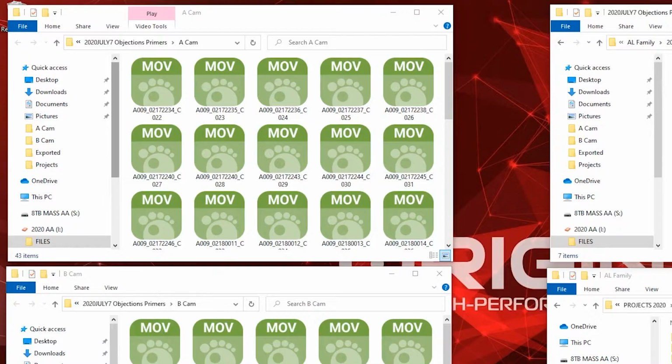For example, here you can see we have A009_02172234_C022. If I wanted to remember that shoot, there would be no way that I could ever find it. I'm using on average like 2 terabytes, maybe now more than 2 terabytes a month. Sometimes I'll have shoots that are 1 terabyte, so 1,000 gigs. So let's go ahead and jump right on into this and see how I do this.